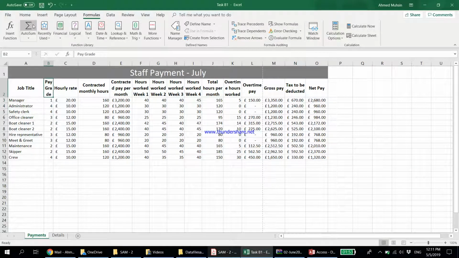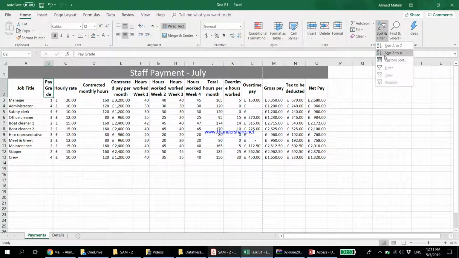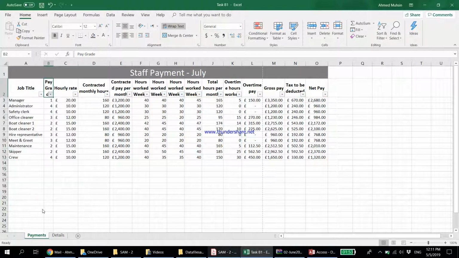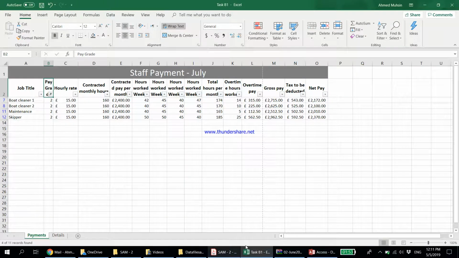So we use a filter. We come to Home, go to Sort and Filter, and put a filter. And over here we click and say we want to only see pay grade 2. Only 2 should be shown. So here it shows only pay grade 2.